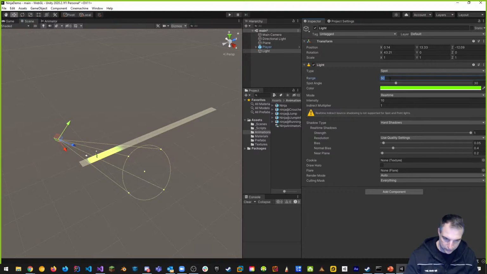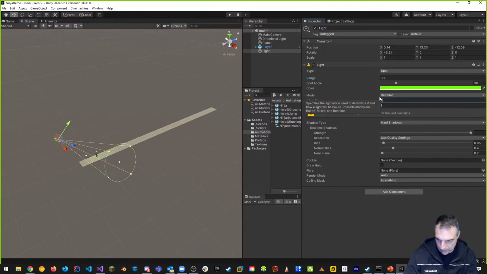Let's just change the range of the spotlight to 20. Okay, maybe make it 30. There we go. And let's change the intensity. The intensity is pretty crazy. Let's make it, I don't know, 4. Okay, so you can see that this is something that we want. We want it in real time. The indirect multiplier can stay the same. We want hard and soft shadows. So we want both hard and soft shadows.